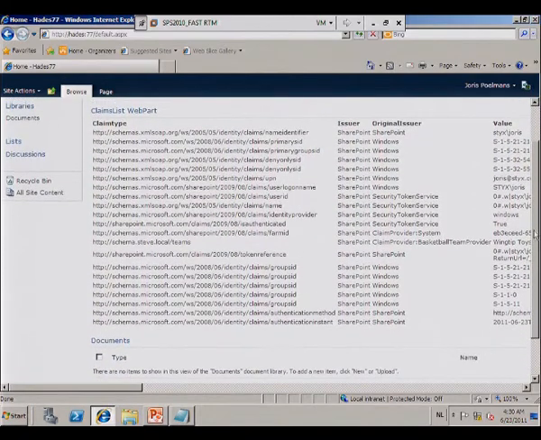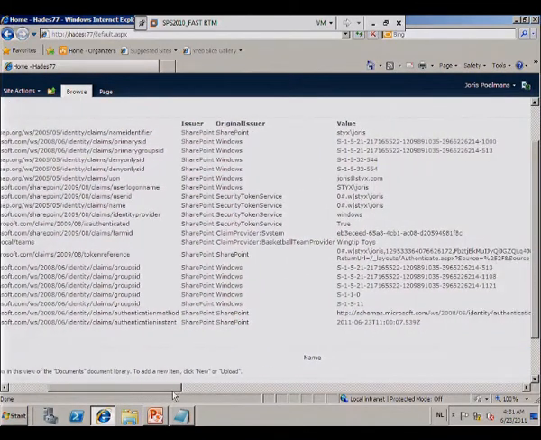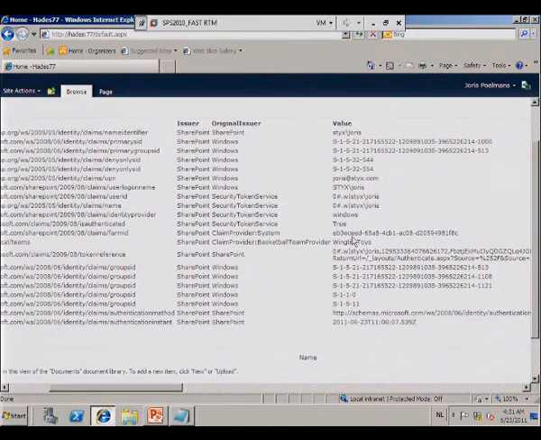I have different providers here. I have different information which are coming back. So my original issuer is here Windows. So I'm just using a local Active Directory. It's stored on here.